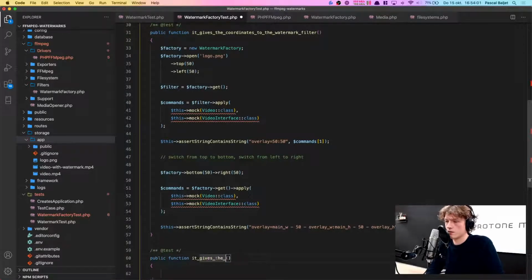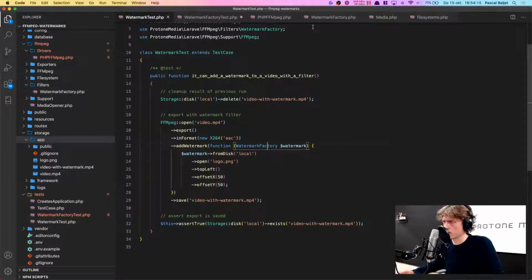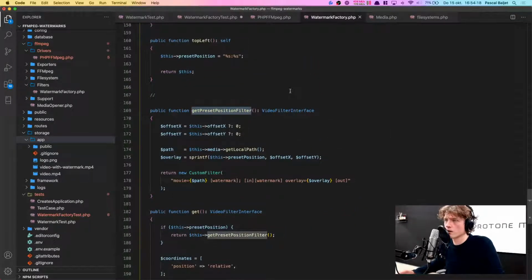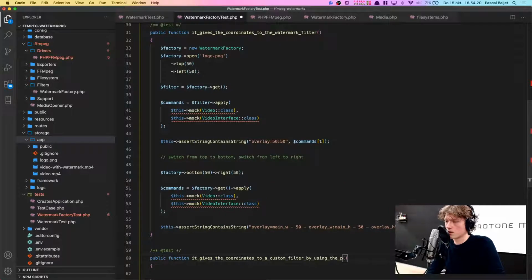It gives the coordinates to a custom filter by using the position. Did we call it position preset or preset position? What a shitty word. Preset position.